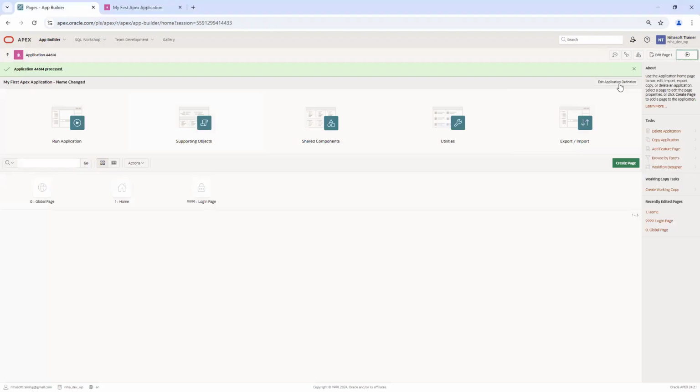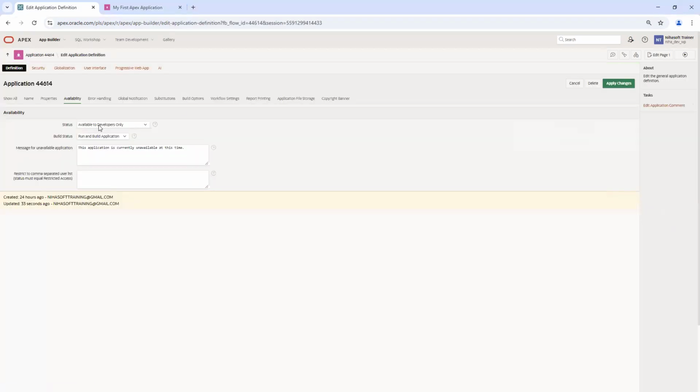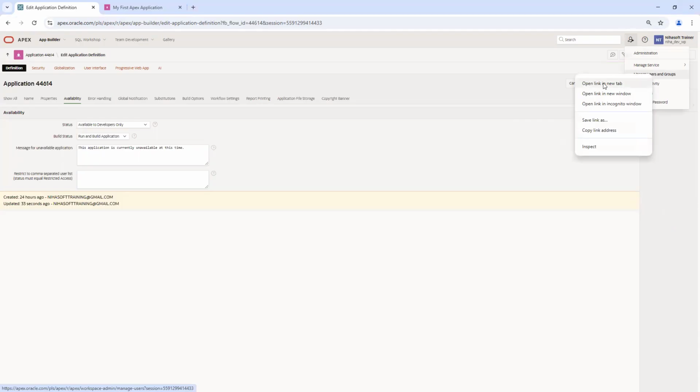So what does this status mean? Available to developers only. So what I will do, I will go to admin and I will create another user with another role. So this is a better practice, like always.